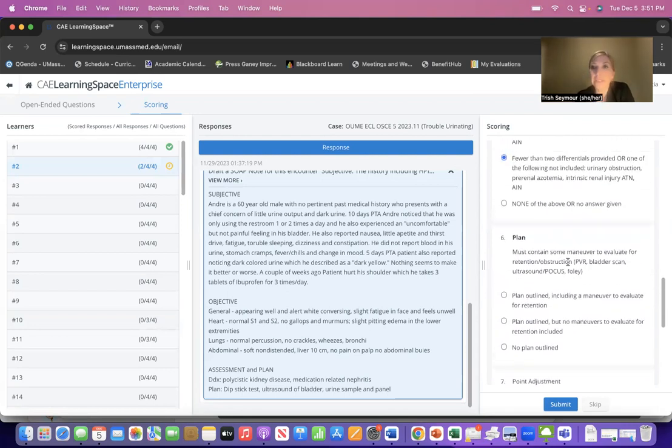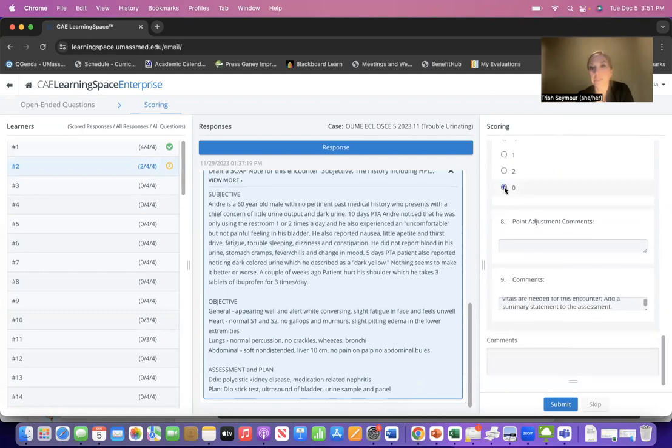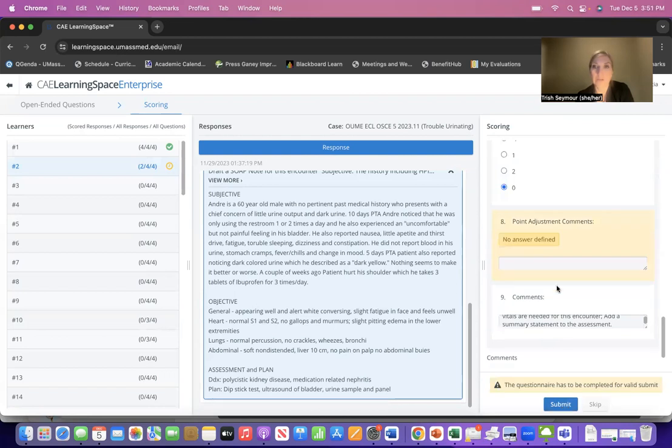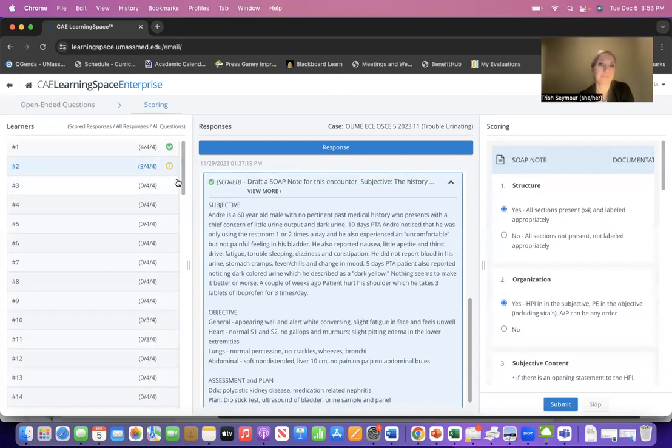And then for the plan, let's decide if they give us anything here. Dipstick test, ultrasound of the bladder, urine sample, and urine panel. So remember, we're being generous. We're giving them full points for a plan because they have something. We're not doing any adjustment. And we gave them a few comments on things that were missing that we scored off for. And submit. And this learner's done.